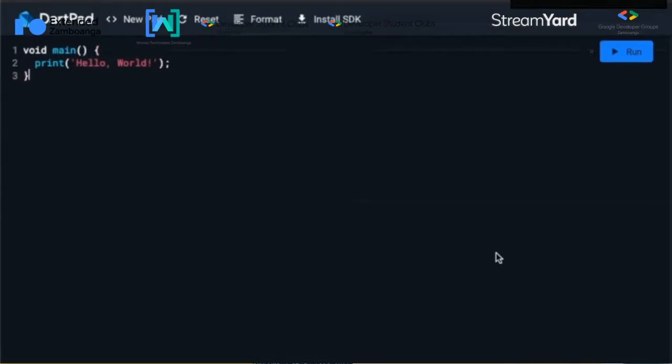So ayun, in every Dart or Flutter application, we always have this main function. Lahat ng apps, Flutter apps or Dart apps, nag-start dito sa main function na to. This is the first function that is being called when running the app. So what this code does is it prints this text, hello world.